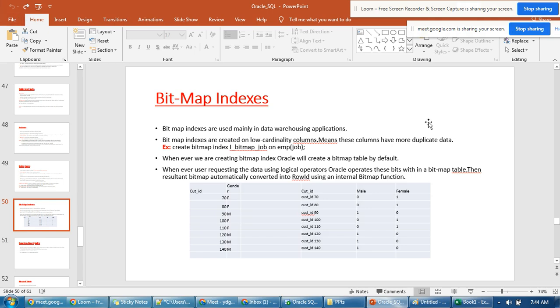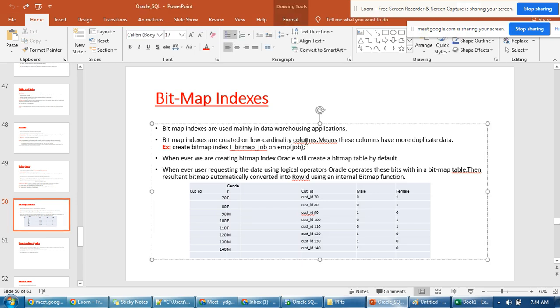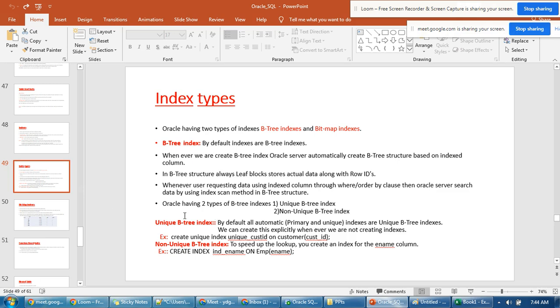If you want to create indexes for such columns, they are low cardinality columns. High cardinality means the number of distinct values will be more. Cardinality means the number of distinct values. A bitmap index is created for low cardinality values. Low cardinality means, like, I want to create the index on male and female, only two values. Nowadays maybe people are adding a third gender, so a maximum of three or four values.